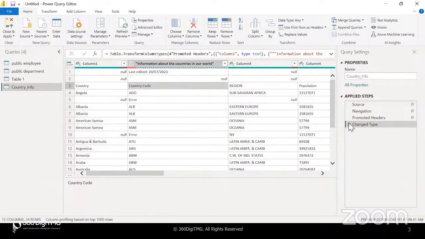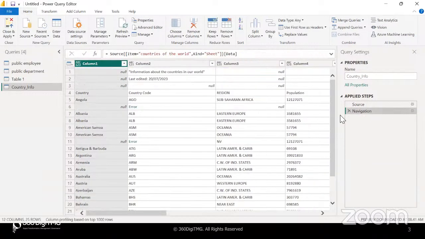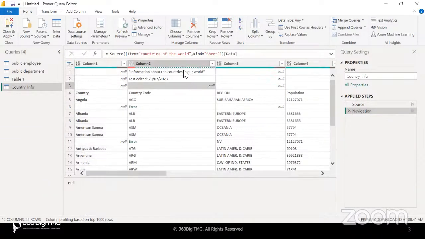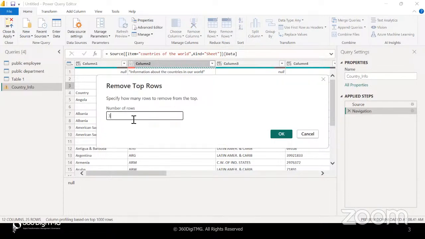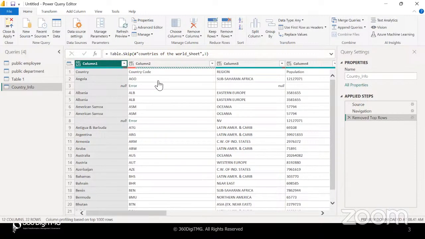So first of all, my focus is to remove the first 3 rows. So up here, we have an option called remove rows. We can remove top certain number of records, bottom certain number of records, alternate rows, duplicates, blank rows, or the ones with errors. In this case, I want to remove top rows. So I'll click there and remove the top 3 rows. Okay. So the 3 rows at the top are gone. And you can see a step got inserted there.